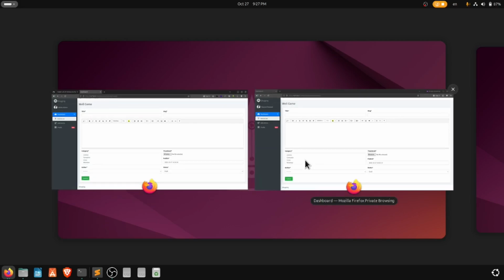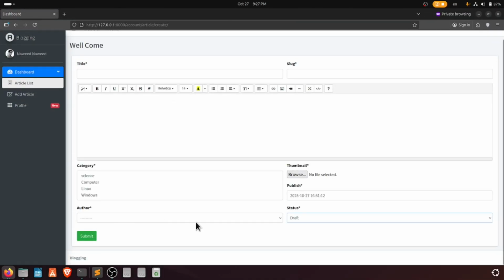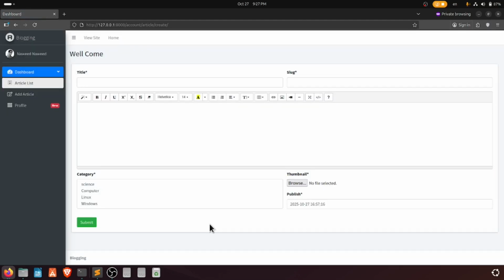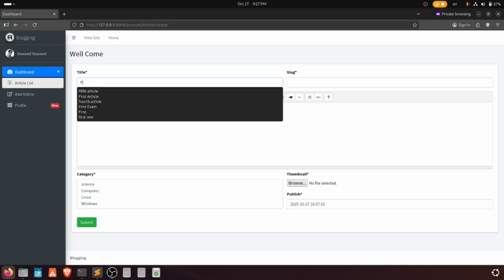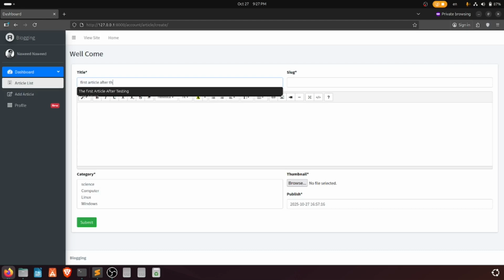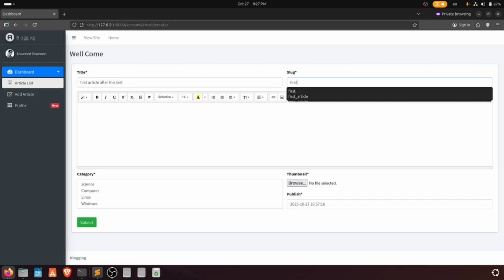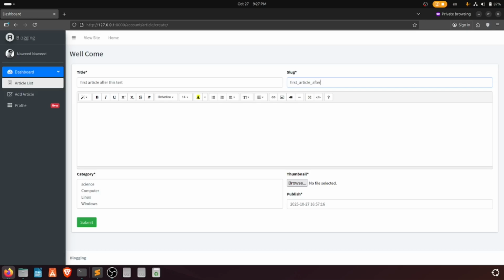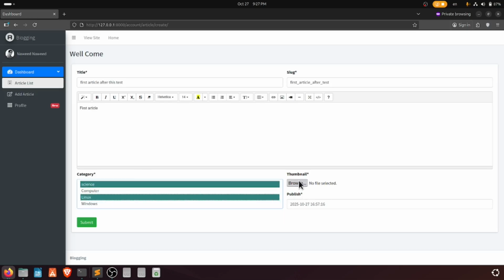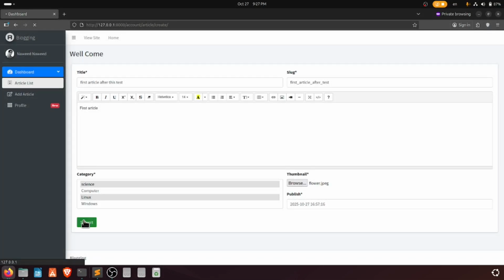Let's see as an active user. When I refresh, you have seen all this here, and those things must be gone. We cannot see any of those. Let's publish some article with this, as the normal user. First article after this test. We can select some categories, and I want to have this. I press the submit button.